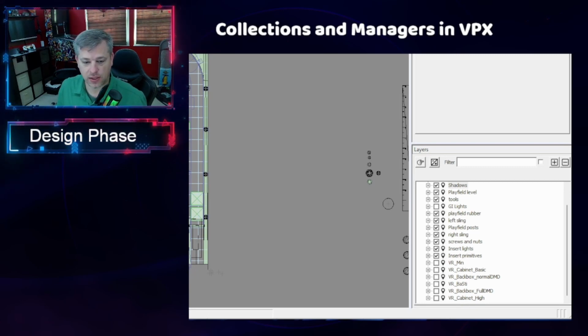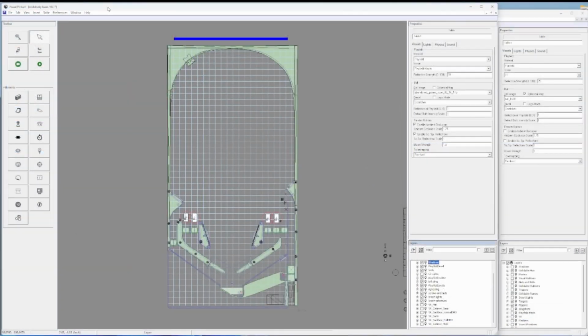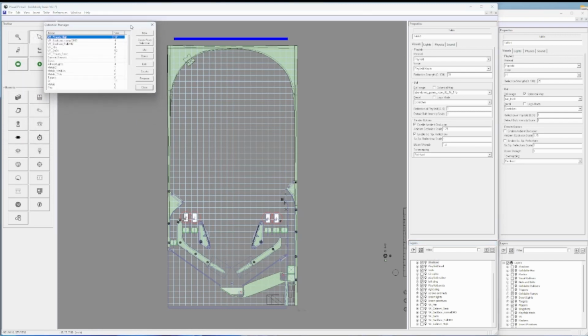And then likewise, we're going to do the same thing. I'm going to go back to the full screen here. We're going to do the same thing up here with the collections manager, and I'll zoom in on the collections manager here so that you can see that.